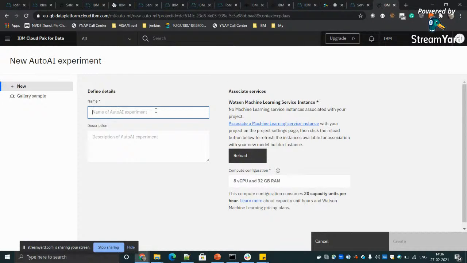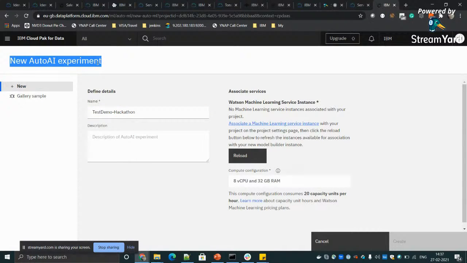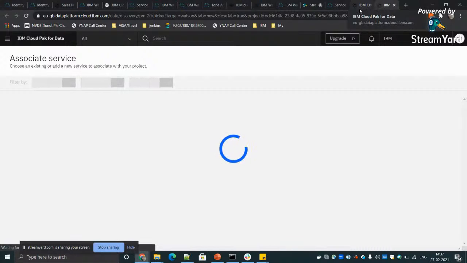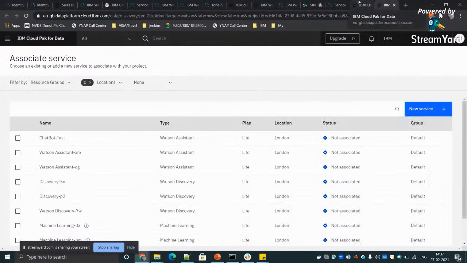I have to just give some sample name here. Auto test demo for a hackathon. In case you're not very familiar with machine learning and you don't know which algorithm to apply, and you're very new to it, but you still want to learn and see what it means, right? What you can do is, once you have the data, go here and create this AutoAI experiment. But you'll always have to associate it with Watson Machine Learning. So I'm just associating this service as well here.